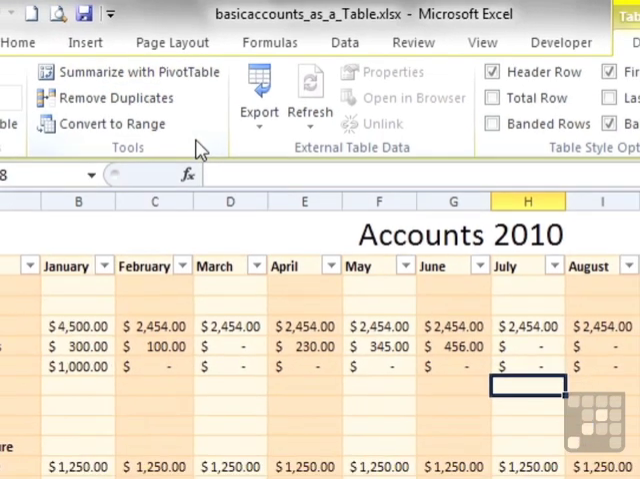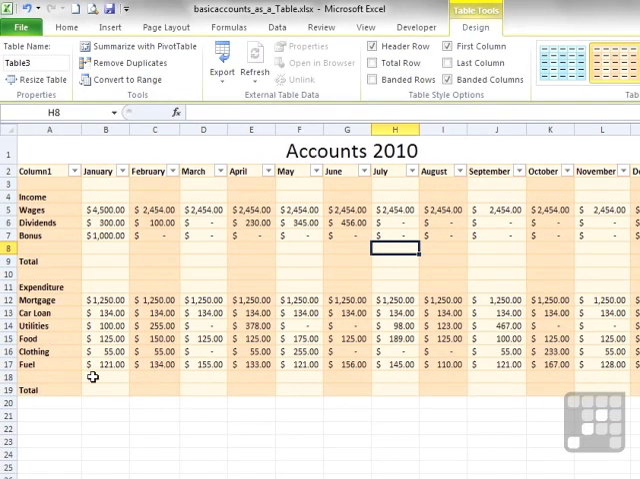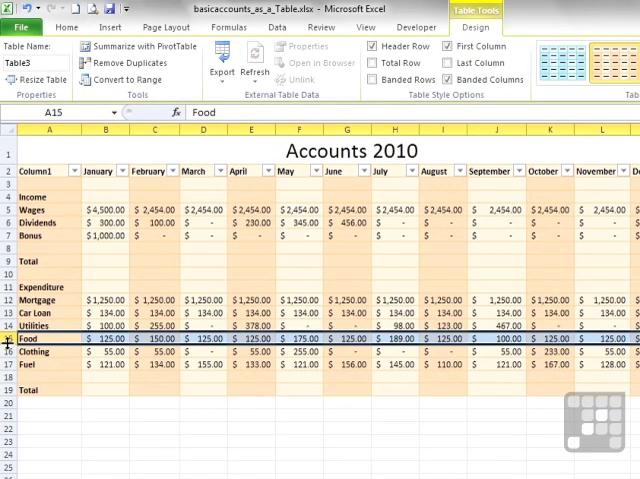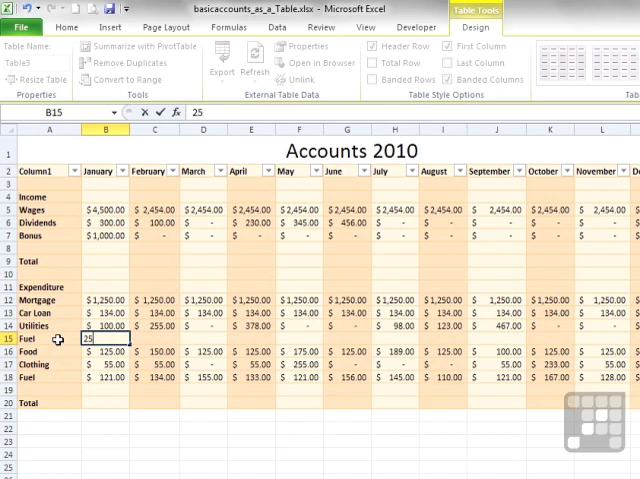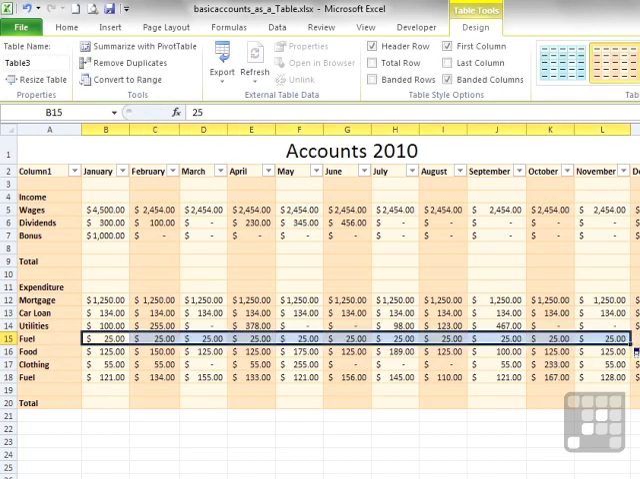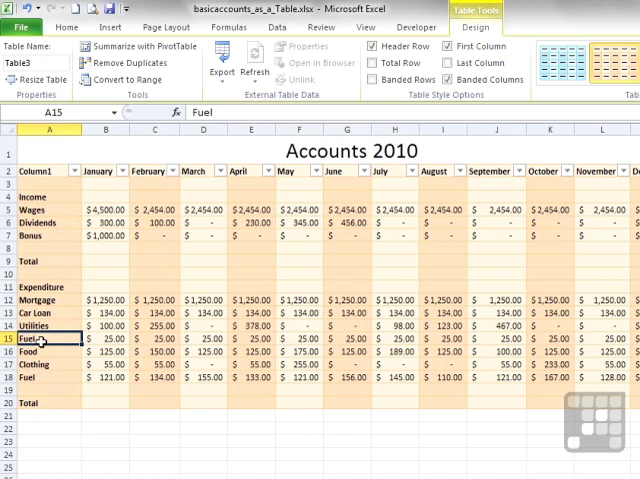If I add more rows in here, if the rows are added within the table, so for example, where I've got food, if I inserted another row above there for fuel and spent some money on fuel each month and December, then that row is added in to the table. You can see that it's expanded.